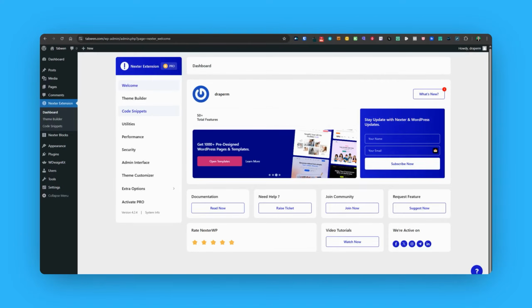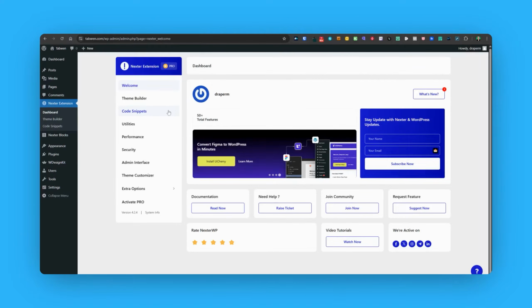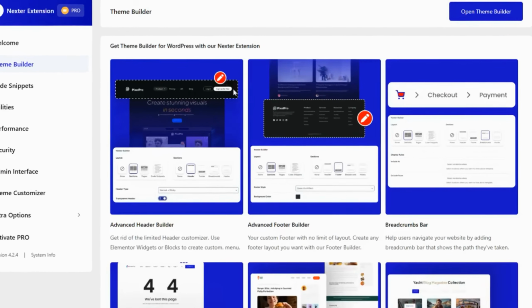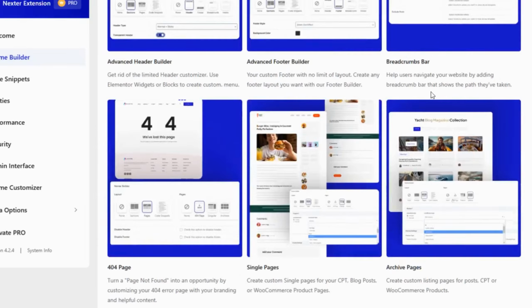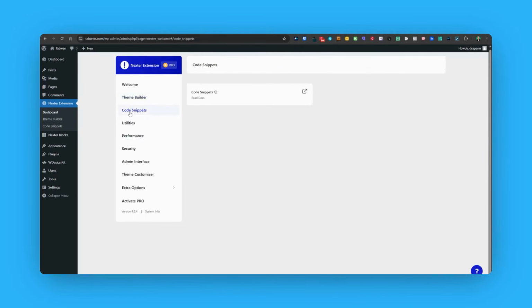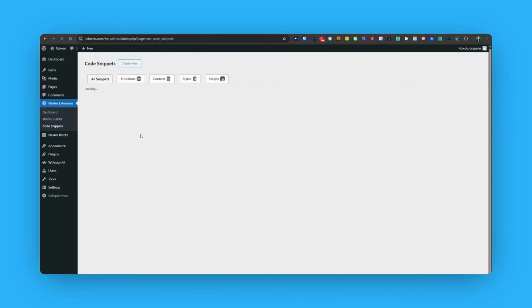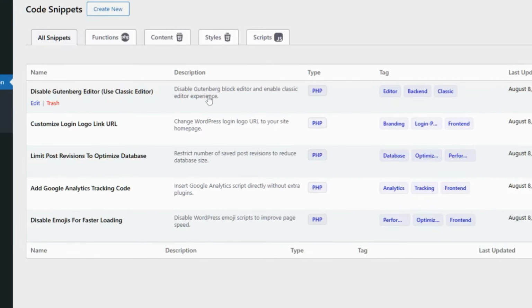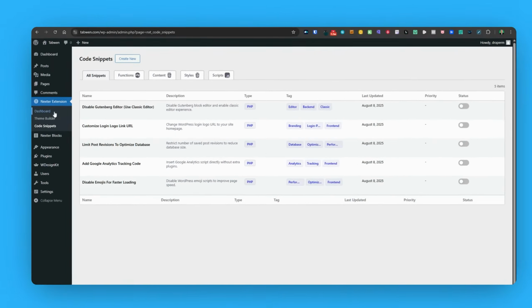Well, this is Nexter Extension. This is the first one. You can see I've got the Pro version, very nice clean design. This comes with a theme builder to allow you to design the headers, the footers, the breadcrumb bars. It also comes with a code snippet tool. So you can read the docs there, just access it on the sidebar here. And that's great. One of the first things I normally install is a code snippet inserter. So the fact that this comes with it, that's one less plugin I need to install.